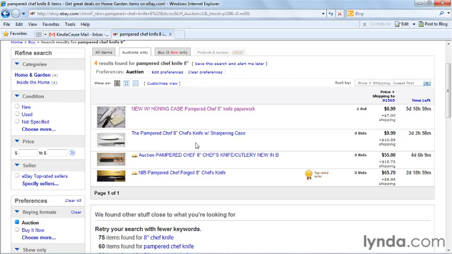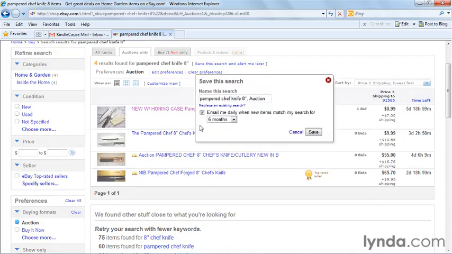Also, as a seller, you want to know what your competition is up to. If you're selling chef's knives, you might want to save that search so that you can see what other sellers have listed. So I'm going to click here, save this search and alert me later. And then I'm going to click over here, and I'm going to have eBay notify me every day for a month when these same items are listed on eBay.